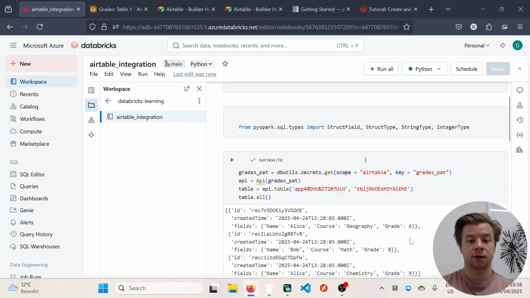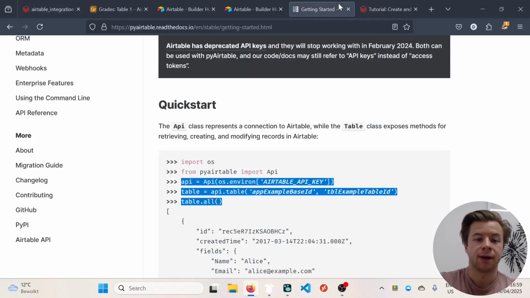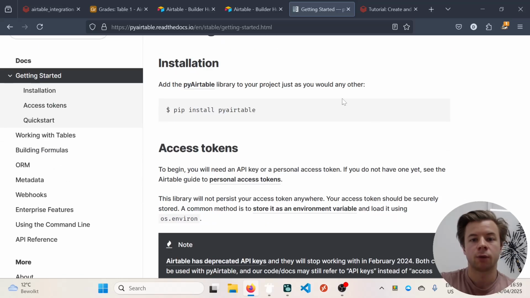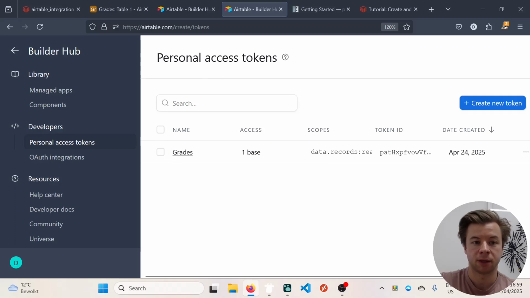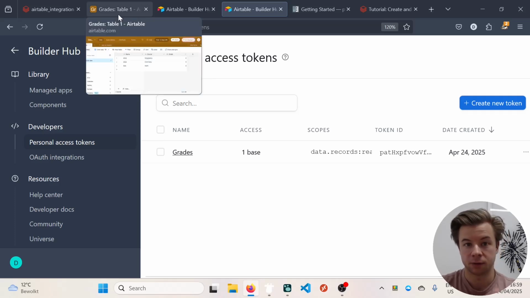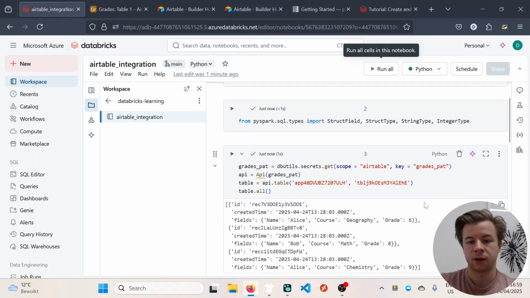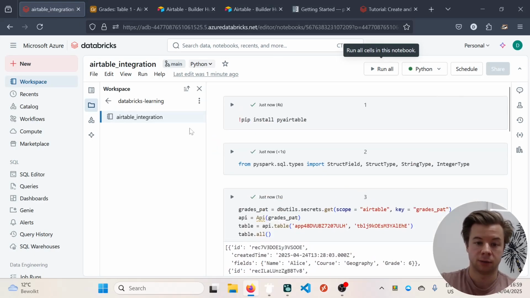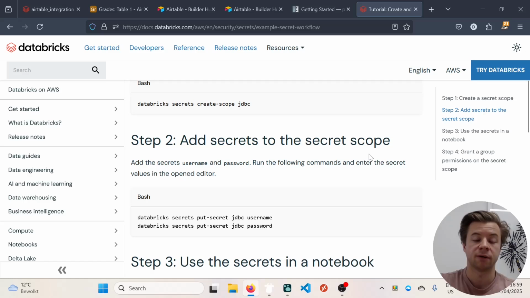So that's it for this video. Remember, the steps we took were to first install the pyAirtable library. We created a personal access token for this particular grades table, where we specified the scope and the table this token has access to. To prevent hard coding the value of our personal access token in a Databricks notebook, we leveraged Databricks secrets to obtain the value from a particular secret scope.